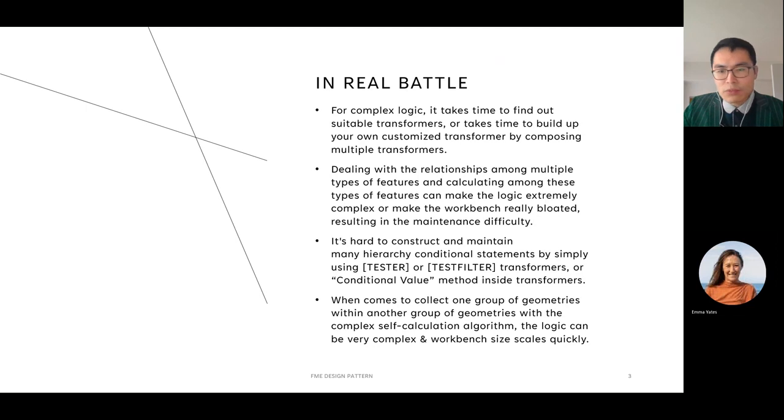And finally, when it comes to collecting one group of geometries within another group of geometries, especially if it itself has a very complex self-calculation algorithm, the logic can be very complex and the workbench size will scale very quickly.